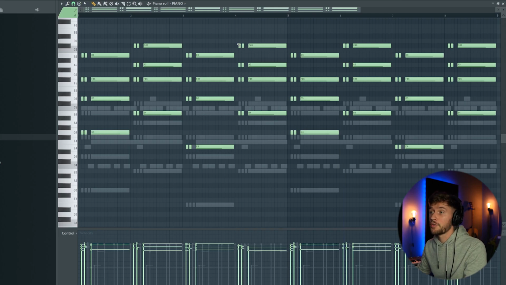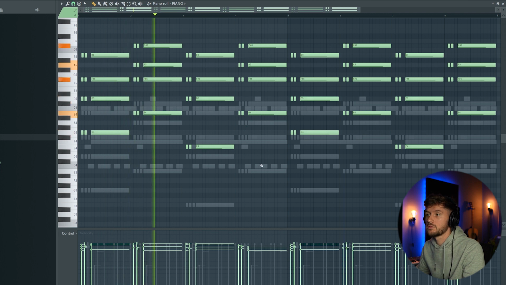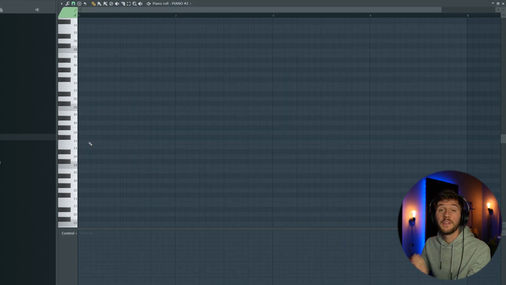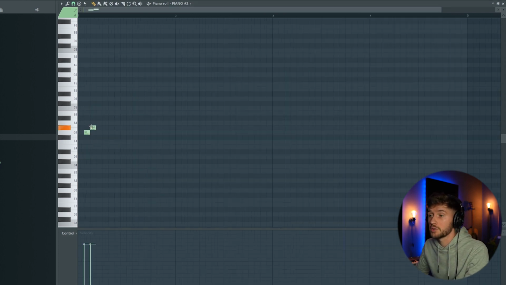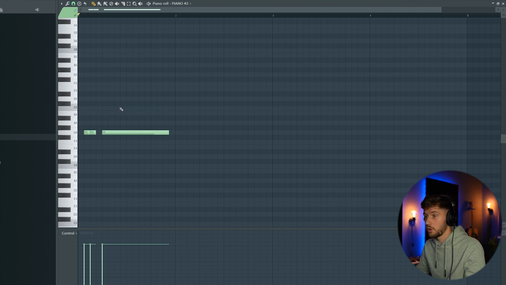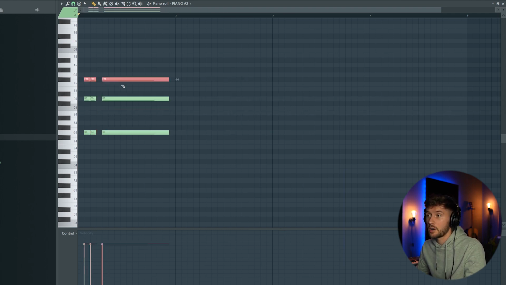So first we're gonna start off with the piano melody. And right now I'm gonna show you how to create something like this. This melody is created in G minor. So I'm gonna start off with a melody like this. And in the G minor scale, we can use this D, F sharp, and B.